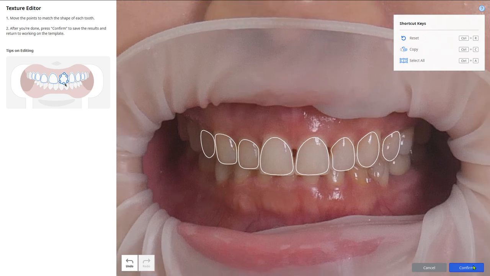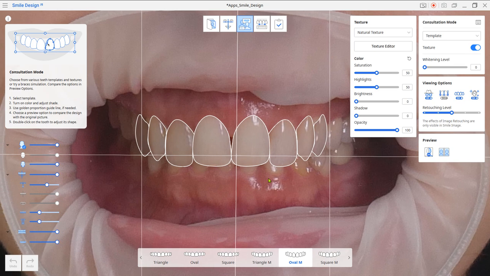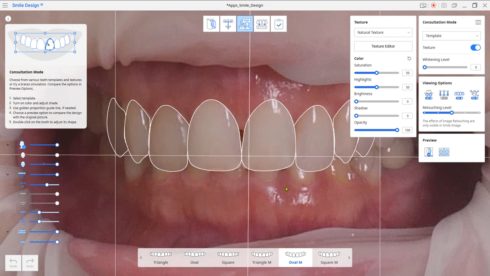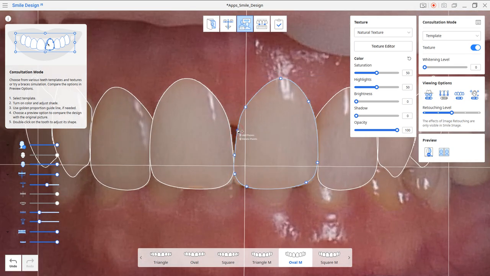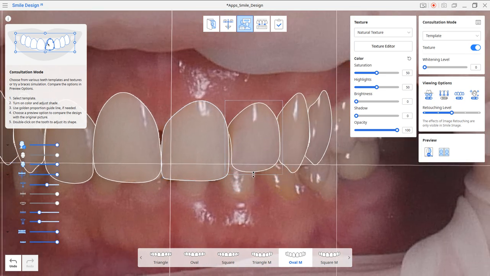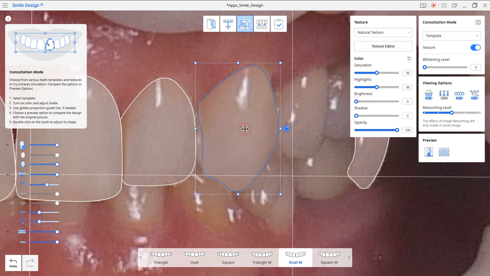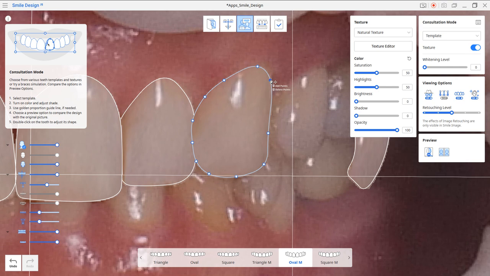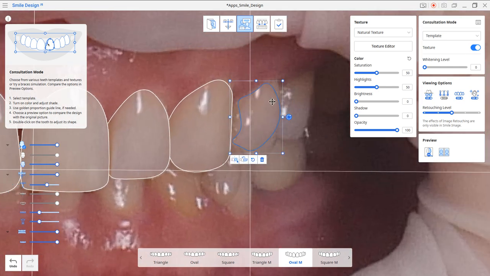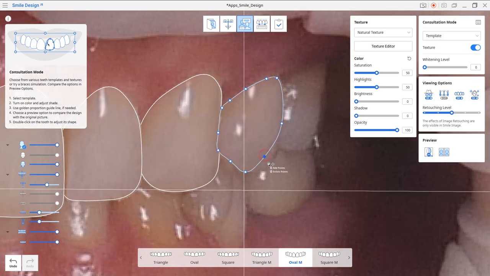Click Confirm. Now we have copied the teeth texture under the same brightness and luxe. This is the best way to make the new teeth look like natural, lifelike teeth for consultation. Go ahead and modify the teeth shape aesthetically. Try to modify one side first and mirror the teeth for the other side.